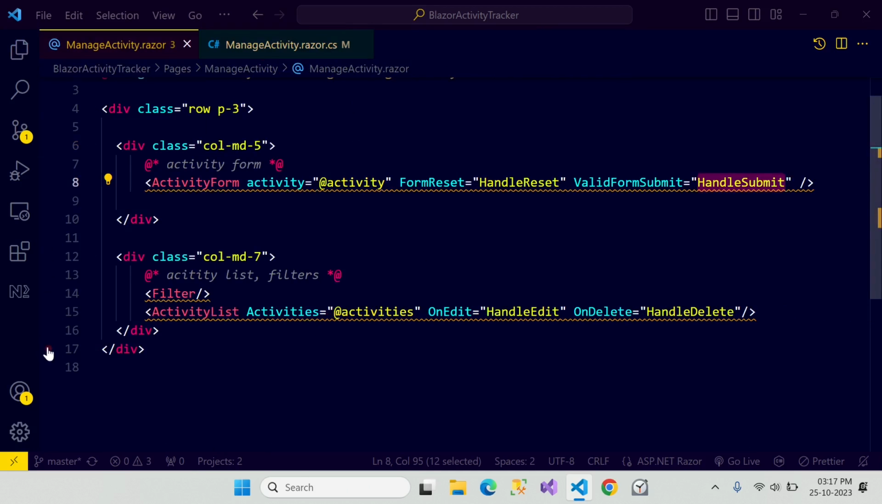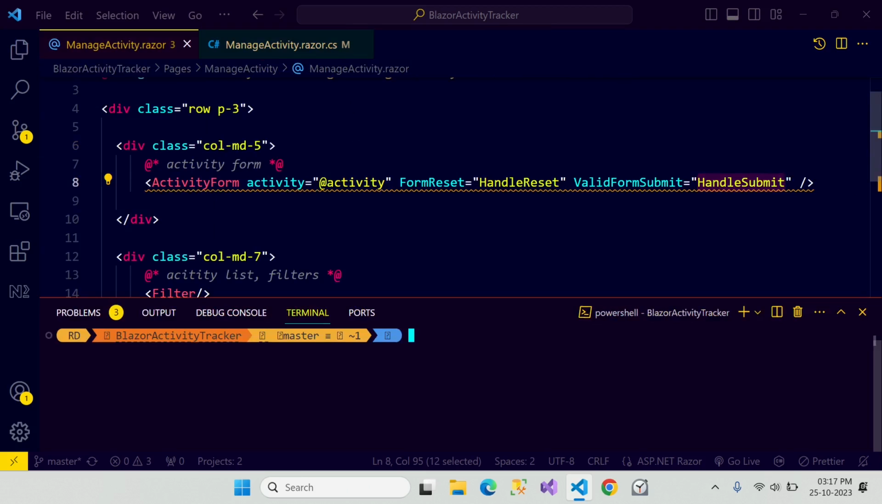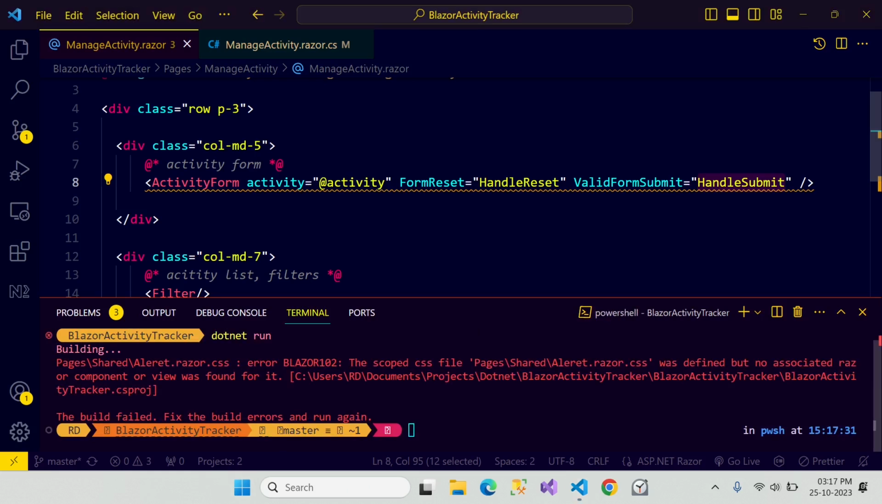Okay, so here let's write dotnet run, and now I'm seeing this error: pages shared alert .razor.css was defined, blah blah blah.